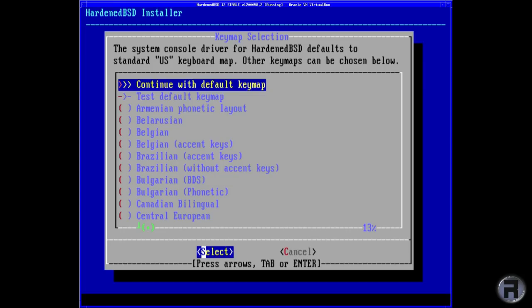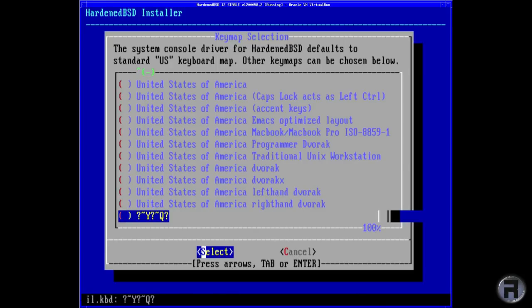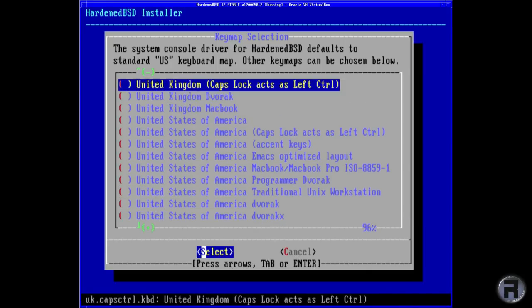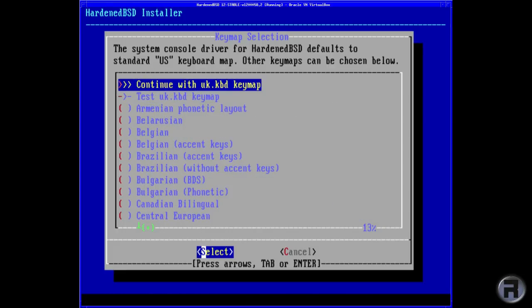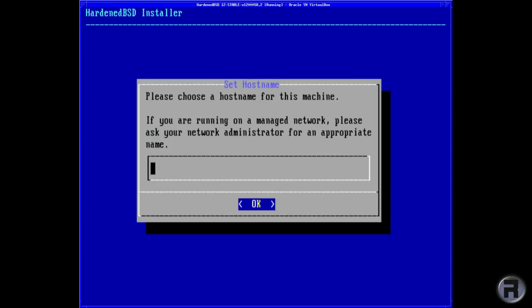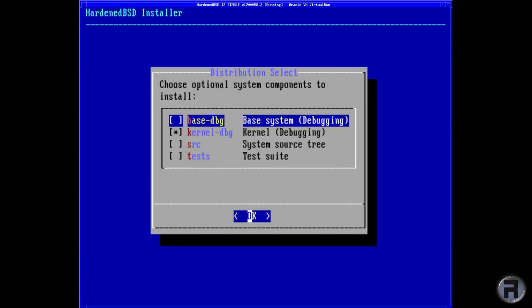You go down to the UK. This all looks very familiar. UK. Oh, there it is. We'll just continue with it. And hostname. Ooh, shortened HardenedBSD, so HDBSD. Okay, that'll do. That looks a lot slimmer than it should be at this point.